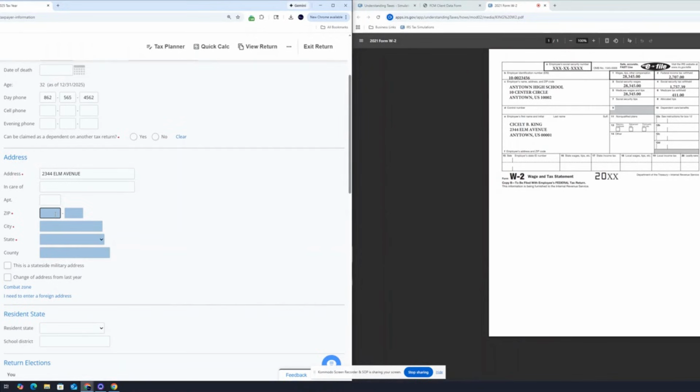So I'm going to put a zip code in Newark, New Jersey, 07103. So you see, it auto-populates the city, the state, and the county. This is why I love Drake software, because it is just so fast and efficient. It does things for you. There are other things that I like about it also, but I'll show you that in a later video. But this is the pretty cool thing about it.